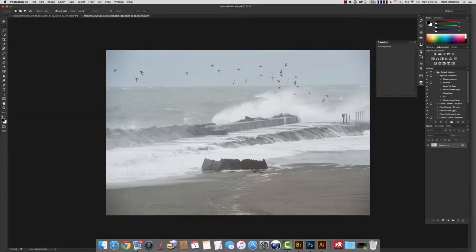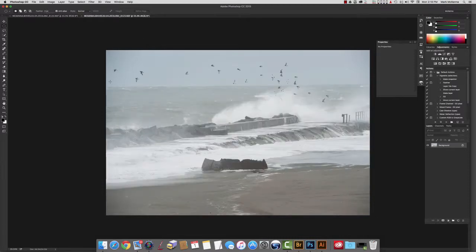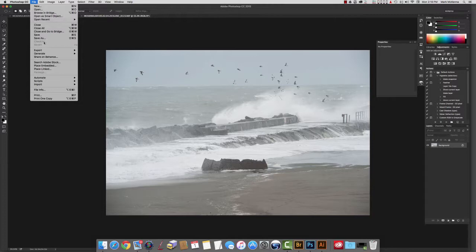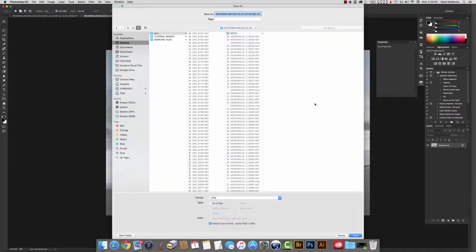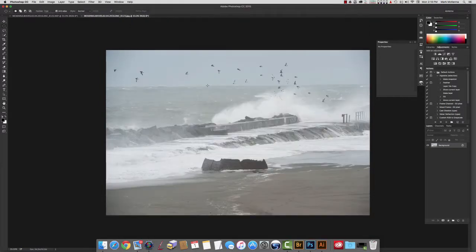Now depending on how big my files are, this may take a little bit of time. But now I have my two images open, and I can go ahead and save each one of these as a JPEG into my Edits folder so that I can submit them. Again, I'll click the default settings for this.